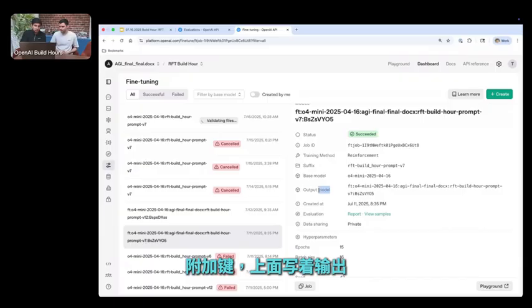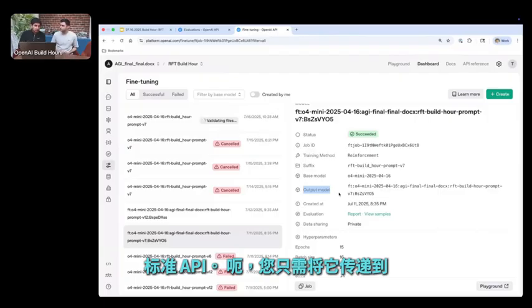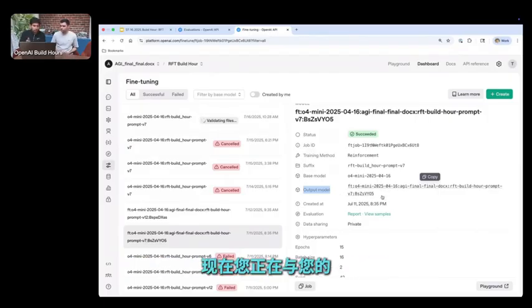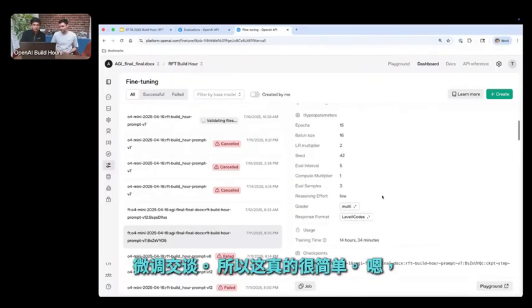We also have this additional key here, which says output model. This is really the model slug that we can use to run inference against this. So you use all the standard APIs. You just pass this wherever you used to pass O4 mini as the model, and now you're talking to your fine tune. So it's really simple.